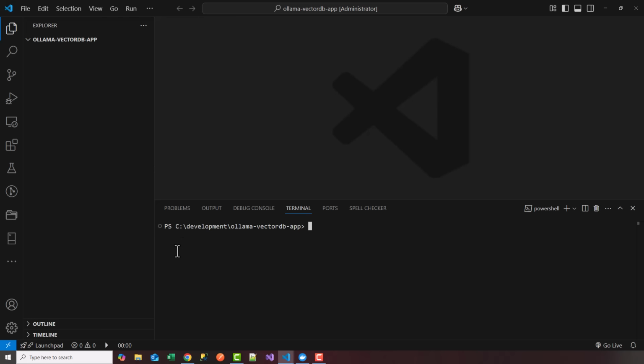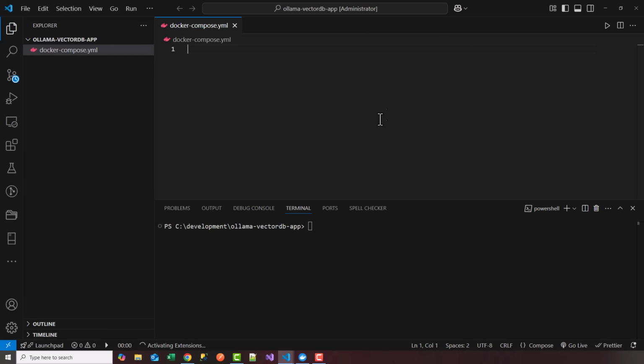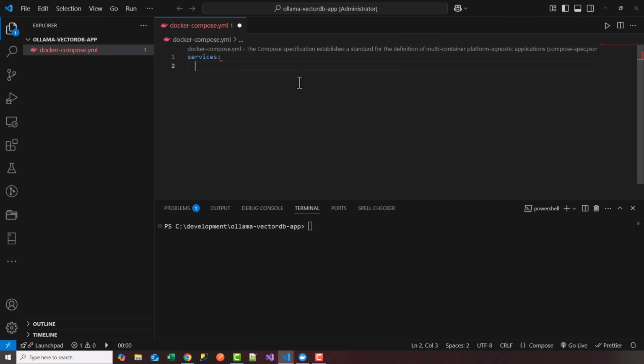Okay. Once you have Docker Desktop installed, what we're going to do is create our first file in our Ollama VectorDB app folder. Here I'm going to click on New File, and we're going to generate a docker-compose.yaml file. All right, so basically we're going to define all of our services and dependencies, and then we'll be able to run it. So the first thing we're going to do is create a set of services. The first service we're going to have is a Postgres database. So I'm going to say postgres. All right, and I'm going to say image, and here I'm going to pull the latest image, pgvector, and the version of Postgres I'm going to use is 17.